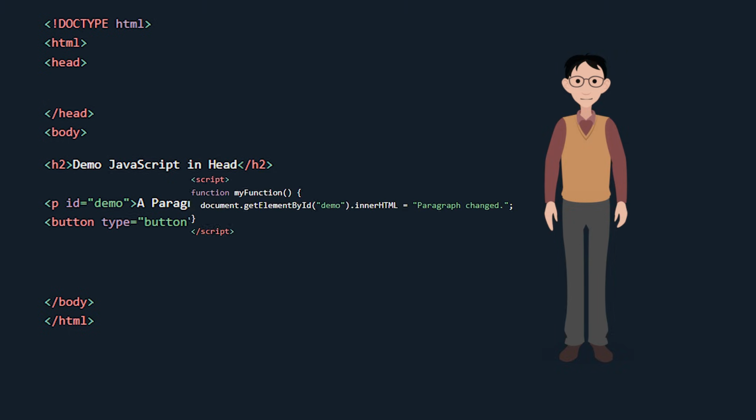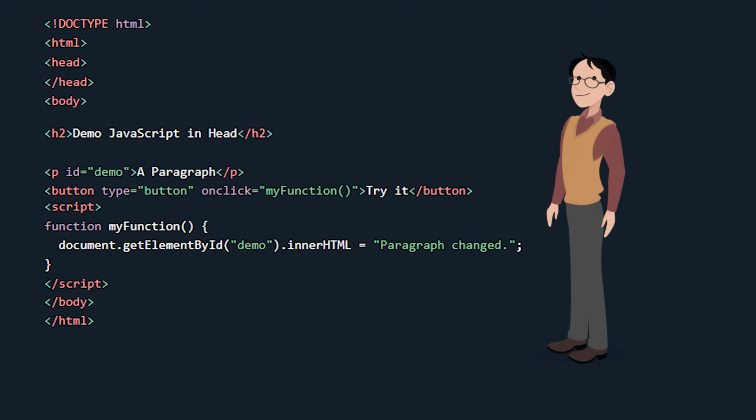Let's try body. When the script's in the body, it runs as the page loads, making things snappier for users.